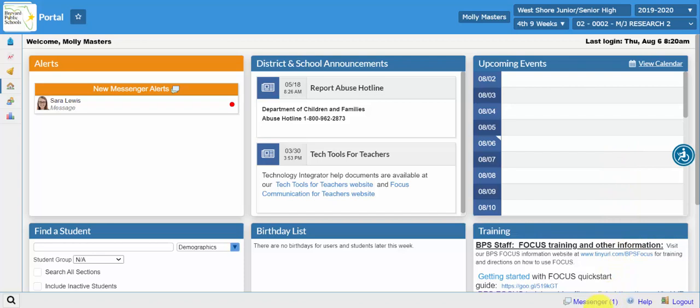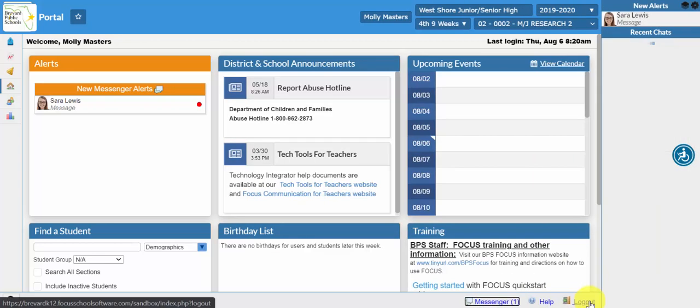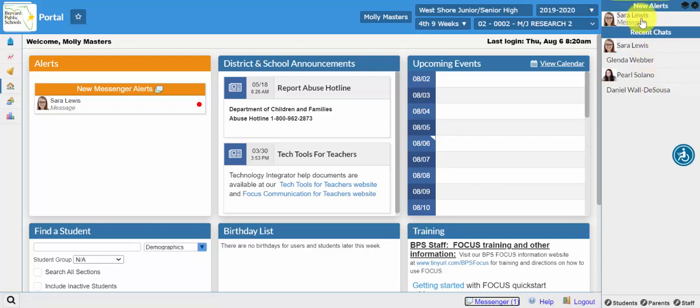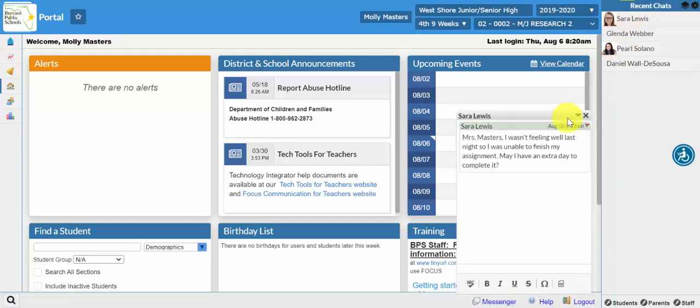I can also open the messenger app by clicking the messenger link at the bottom of the page, and it opens up, and my newest alerts will be at the very top and my other recent chats will be below. And again, to read the message, I just need to click on it, and I can read a message from my student, and I can respond to my student as well.